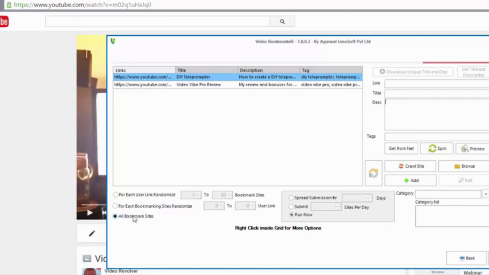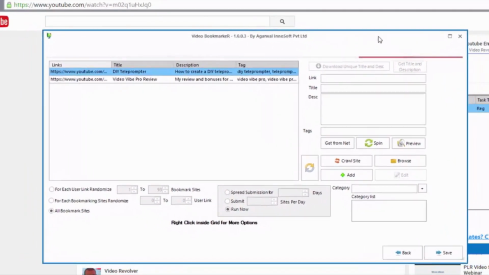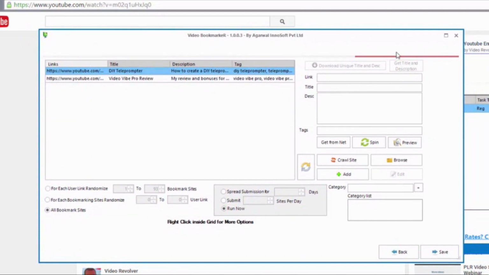Now over here on the bottom, we can see that we can then adjust our settings. For example, we can control which bookmarking sites we want the software to build links on. I'm just going to leave it to all. And over here, we can spread out our submissions. So we can actually make the software run right now, so it goes out and starts creating those links for us. Oops, I just realized the software is a little bit off the screen. Sorry about that. Or we can submit it to, say, 10 sites per day, okay? Or we can spread this submission out over 3 days if we wanted to. But I'm just going to go ahead and do run now.